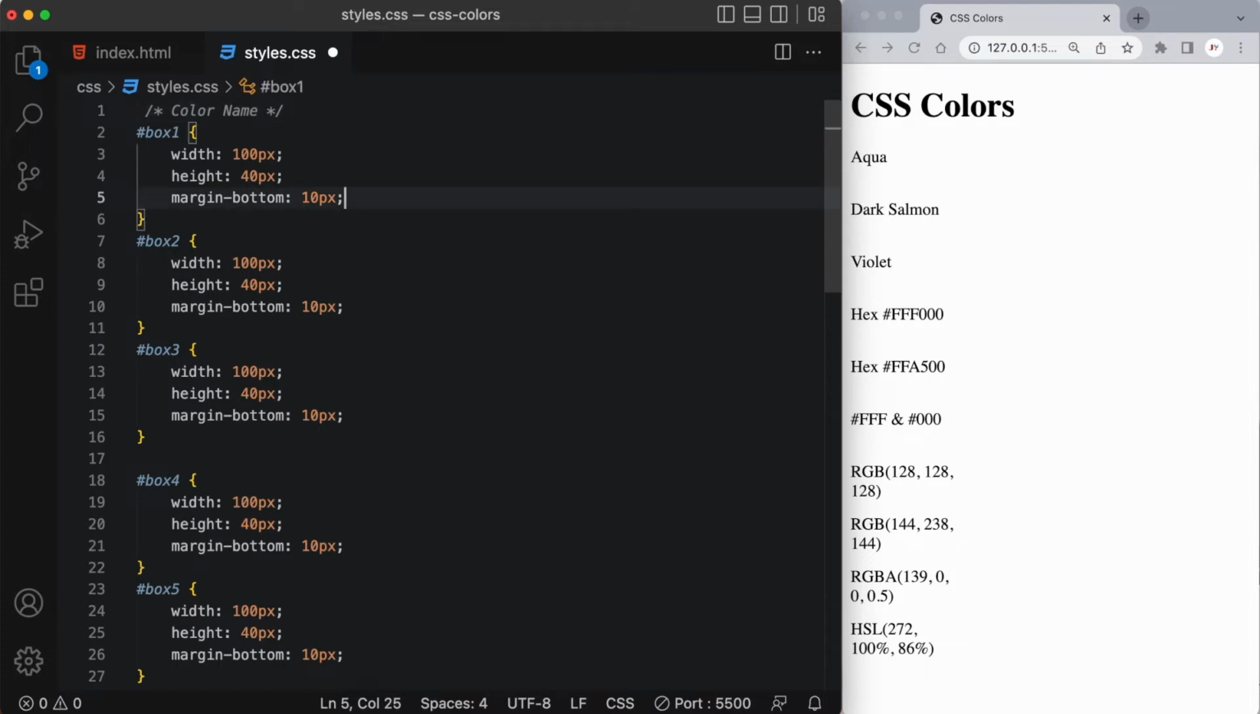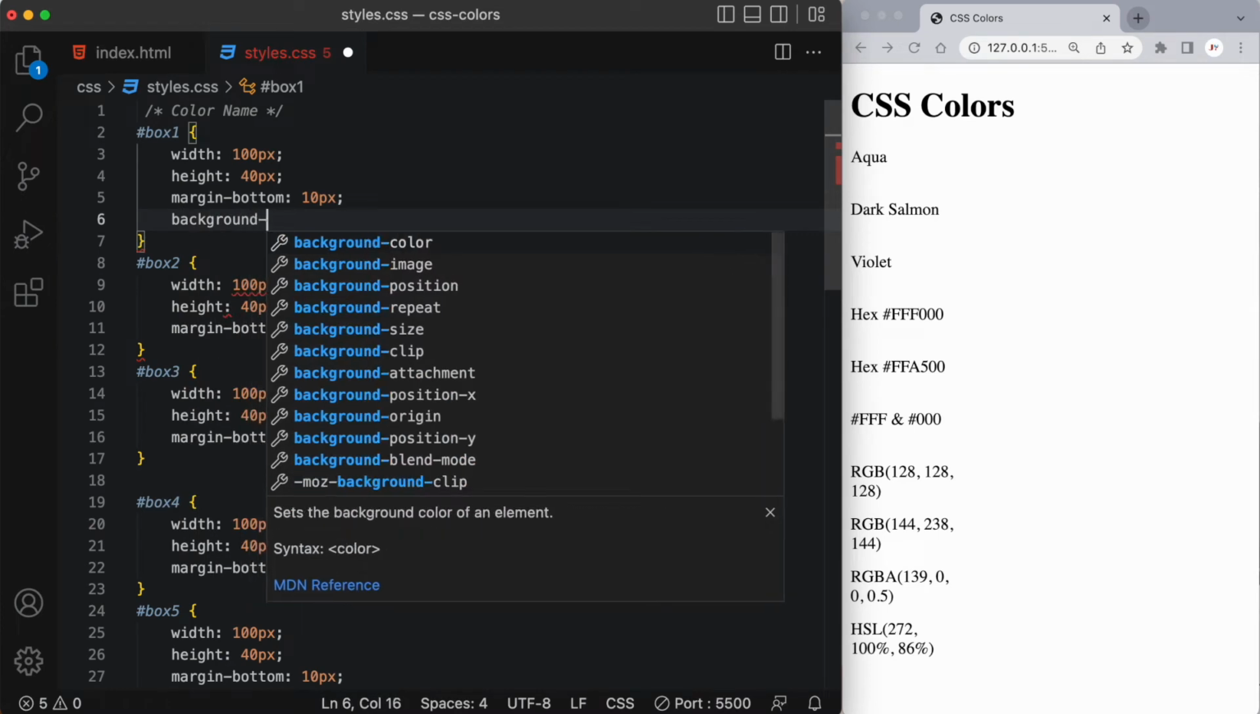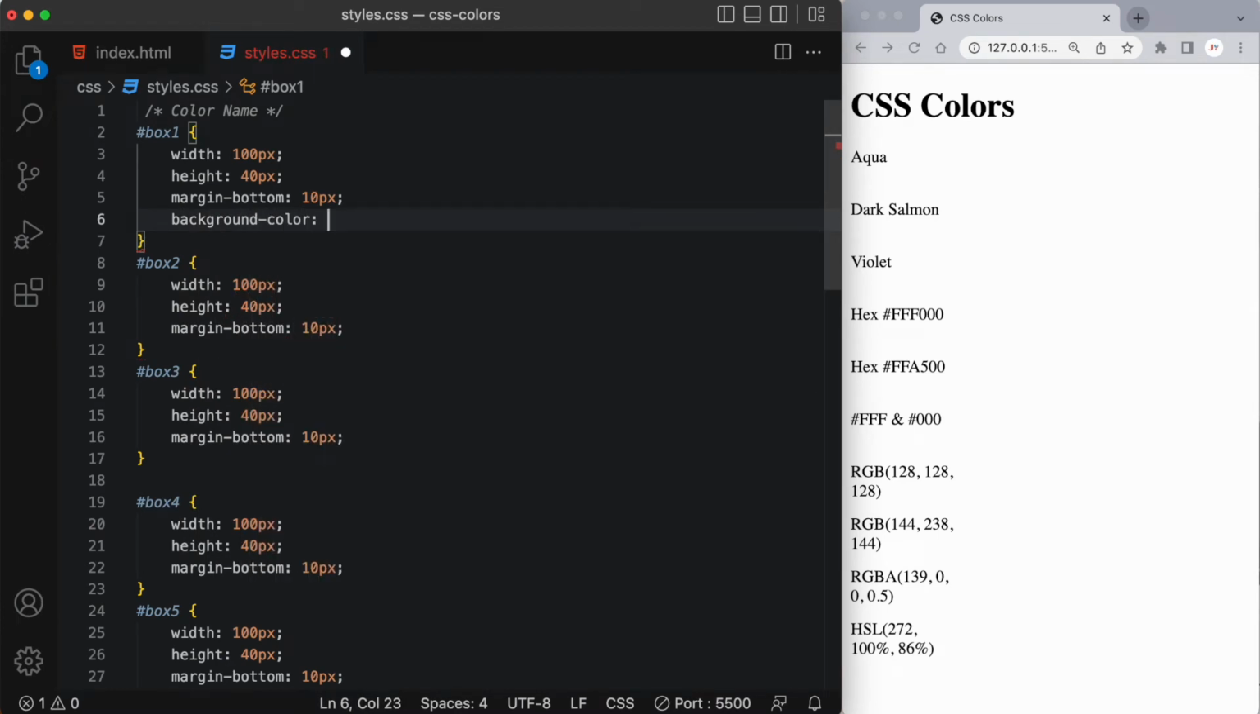So I'm going to talk about some of these colors, and I'll demonstrate them by adding a background color to each one of my boxes. So for box 1, let's give it a background color of aqua. And when I save it, you can see I've got this box with dimensions of a width of 100 pixels and a height of 40 pixels, and I've given it a background color of aqua.